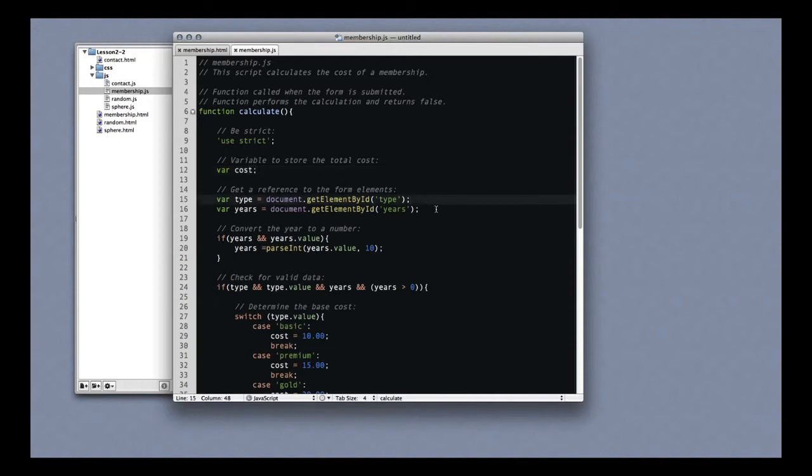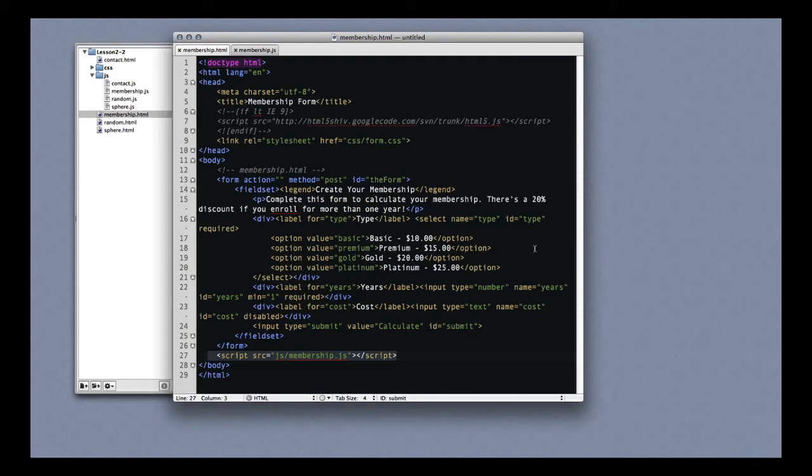And here is where we're looking for the two form elements with the ID of type and years. So we're using the DOM method, get element by ID. So document meaning the web page, get element by ID meaning that we're looking for an ID of type, and type's ID is here, which is inside the select. So it's the select that we're looking for there. And the same for years. Years is this input box here.